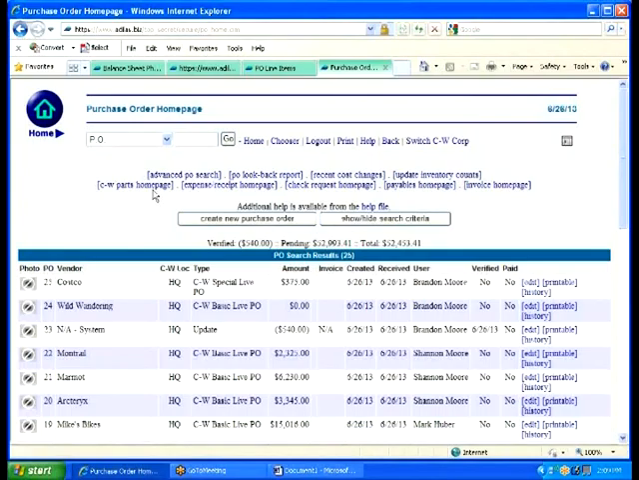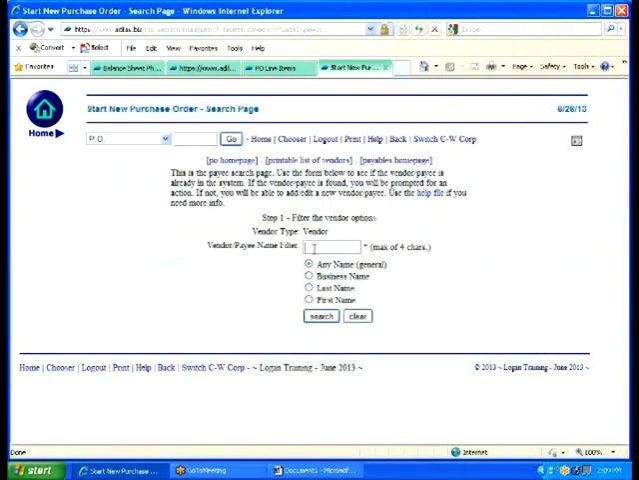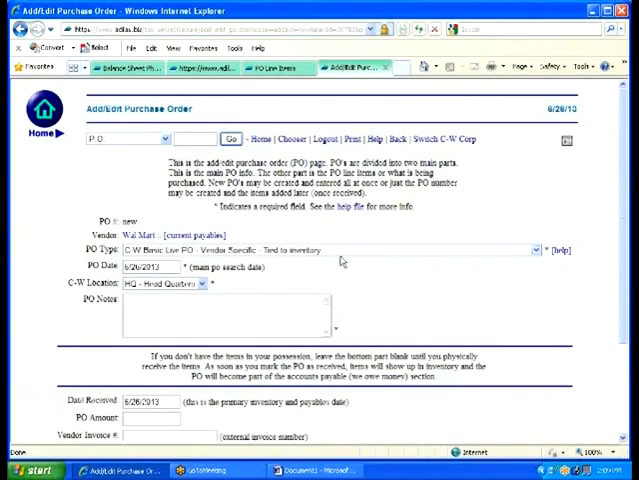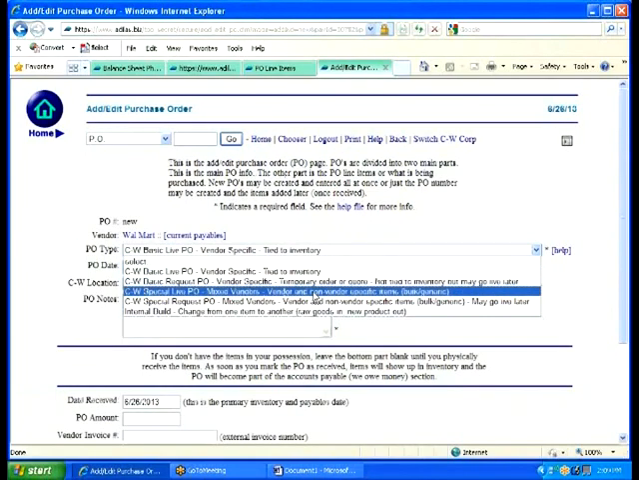So let's go new PO. We need to create a new PO. This one's going to be tied to Walmart. Perfect. Create the PO.